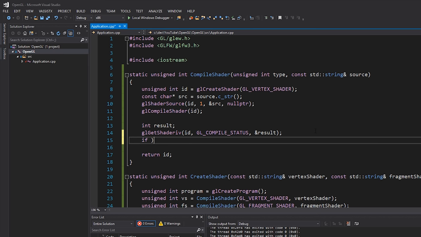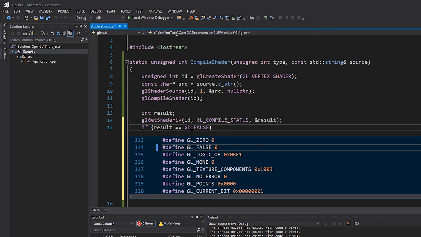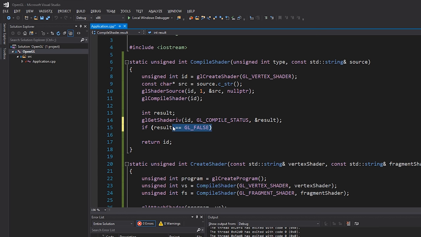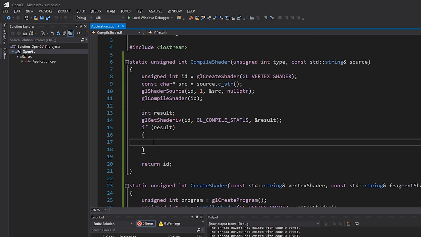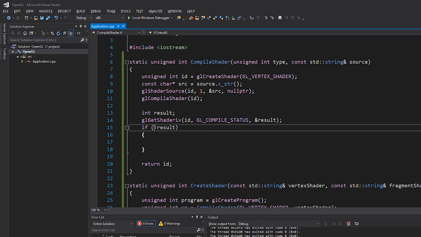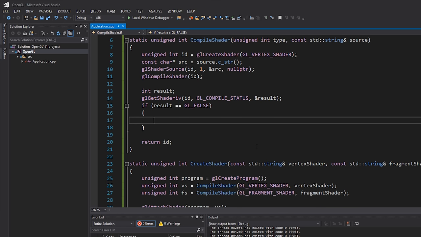Then we check to see if the result is equal to false. So if result equals GL_FALSE, now you might note that if I just hit Alt F12 here, GL_FALSE is just defined as zero. So you could, if you want, also specify if exclamation mark result, to say if result is false. And I usually do stuff like that. I don't like doing it here though, because we're specifically checking with GL_FALSE and not just false or anything like that. This just makes a little bit more sense, I think, to people watching as well, so I'll keep it as that.